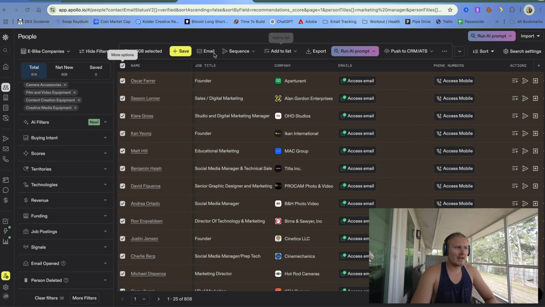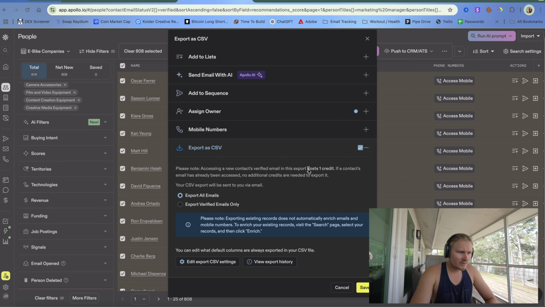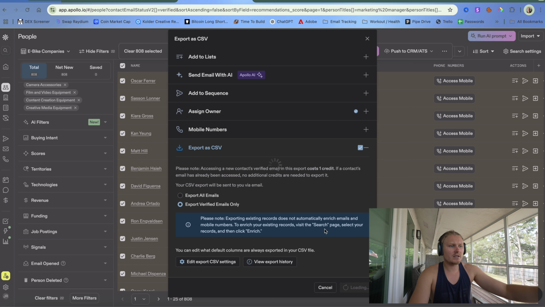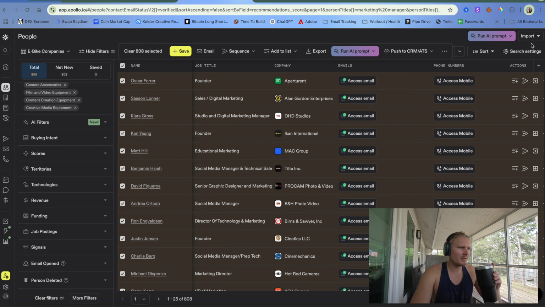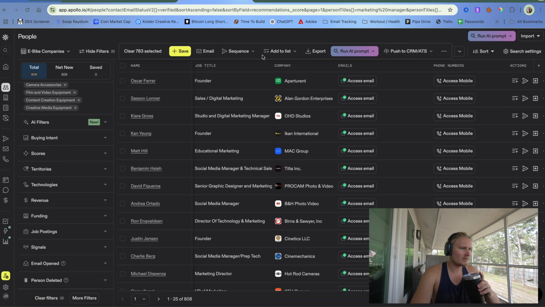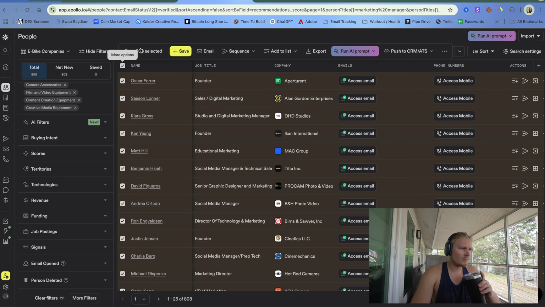We have it. We're going to go ahead and export. Actually, hold on. We want to get their email, but let's export it. And we want to say export verified emails only. We only want verified emails. Save. And it's going to start doing its thing. Let me try this one more time because I might have clicked the wrong thing. Apply.